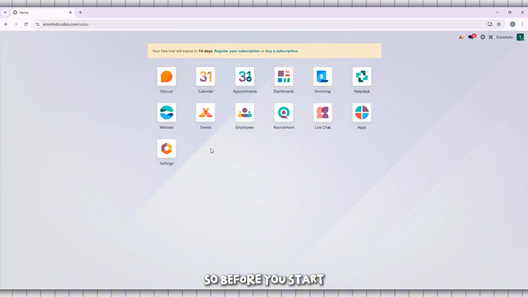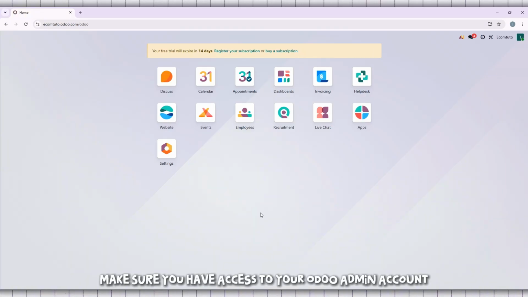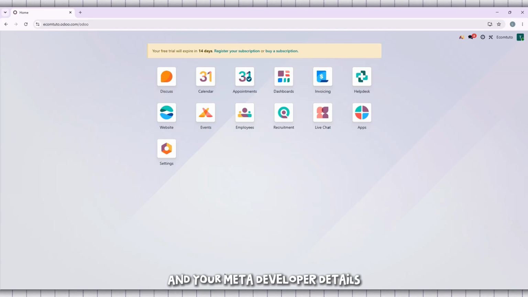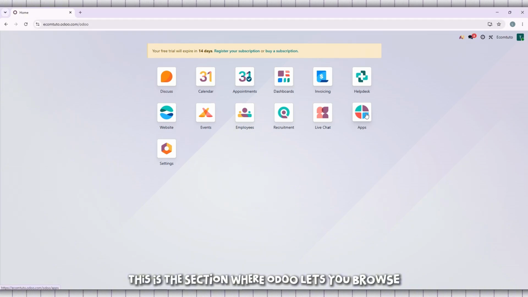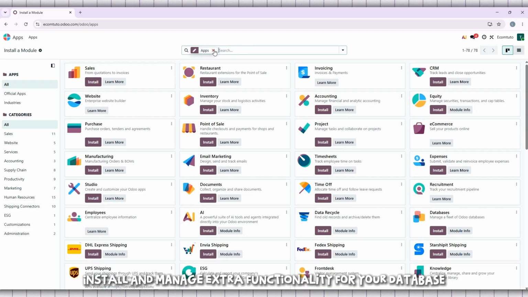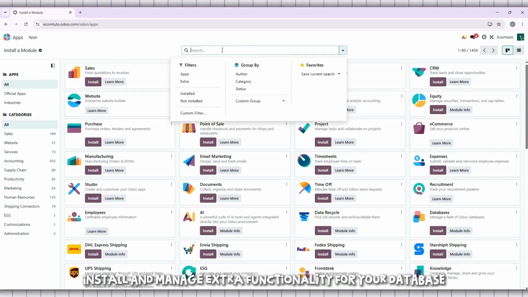So before you start, make sure you have access to your Odoo admin account, your WhatsApp business setup, and your Meta developer details. To get started, open Odoo and go to the home screen. From there, click on Apps. This is the section where Odoo lets you browse, install, and manage extra functionality for your database.